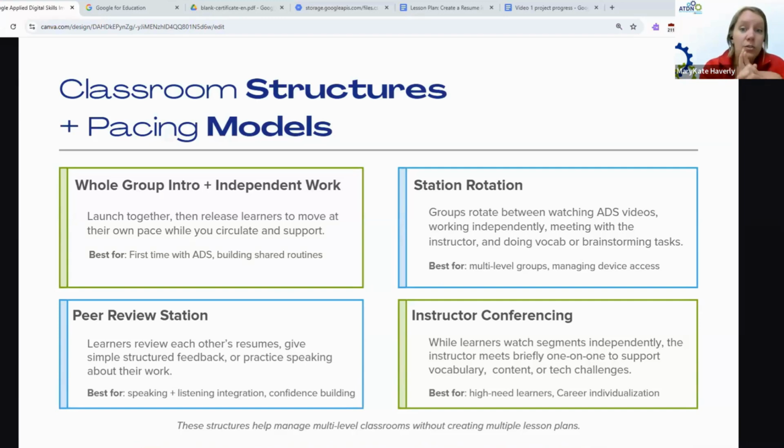You could also use this as a peer review station, which is potentially underused, but could be really valuable. For example, once learners have a draft, you could pair them up and give them 2 simple questions about reviewing each other's work. That creates both speaking and listening practice, and it can also build confidence.